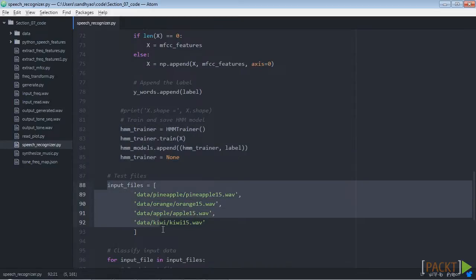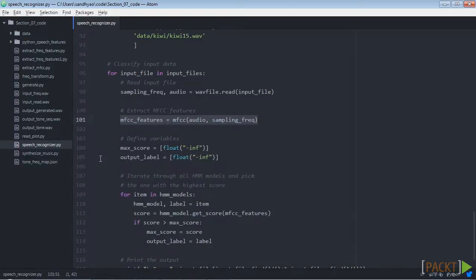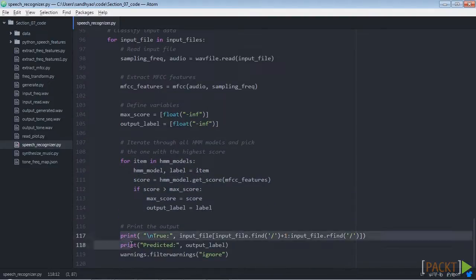Now, get a list of test files that were not used for training. Let's pass the input files as this, and now read in each audio file. Next, we extract the MFCC features. Let's define variables to store the maximum score and the output label. We again iterate through all the models and run the input file through each of them. Let's extract the score and store the maximum score. Finally, we print the true and predicted labels.